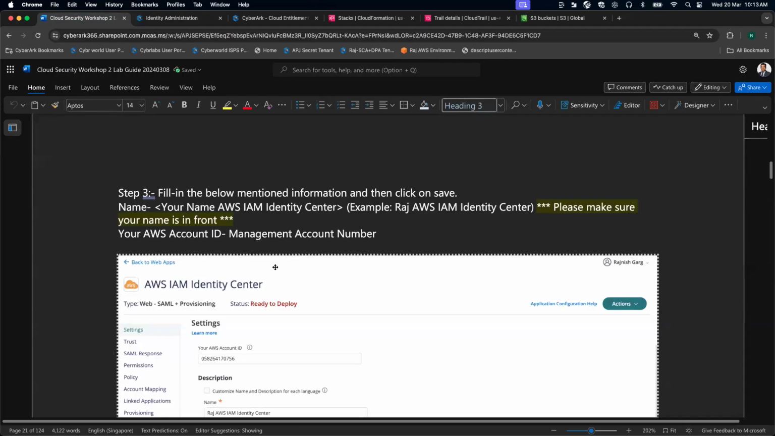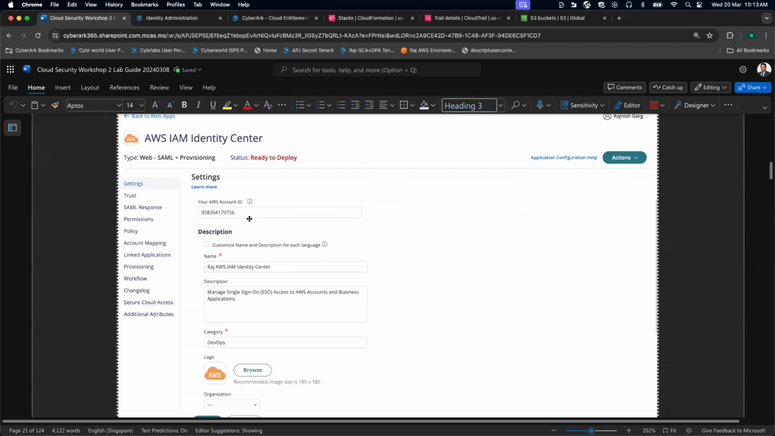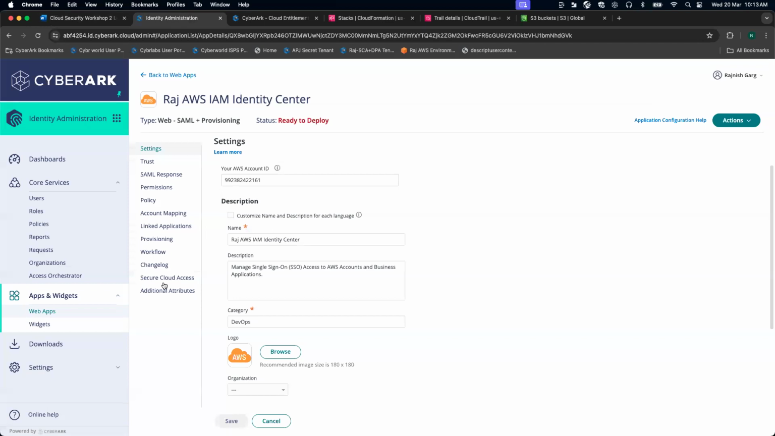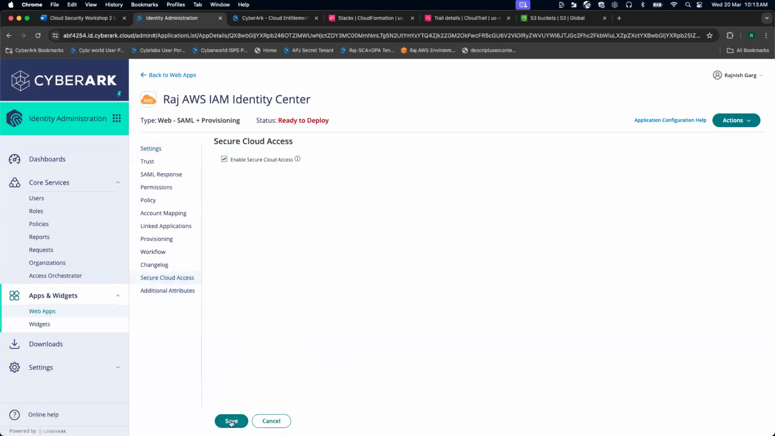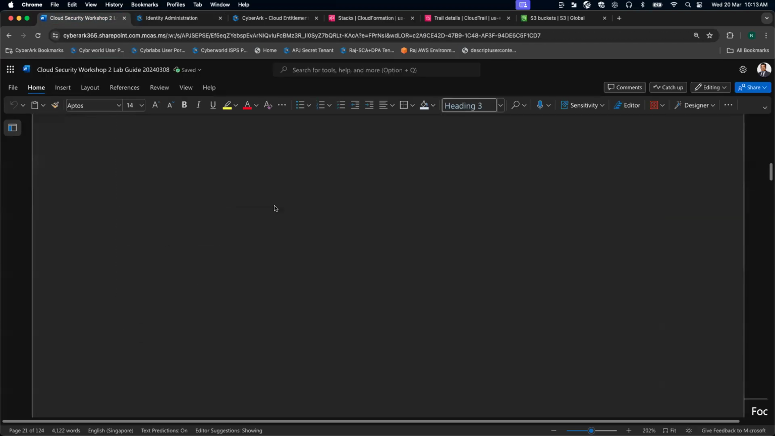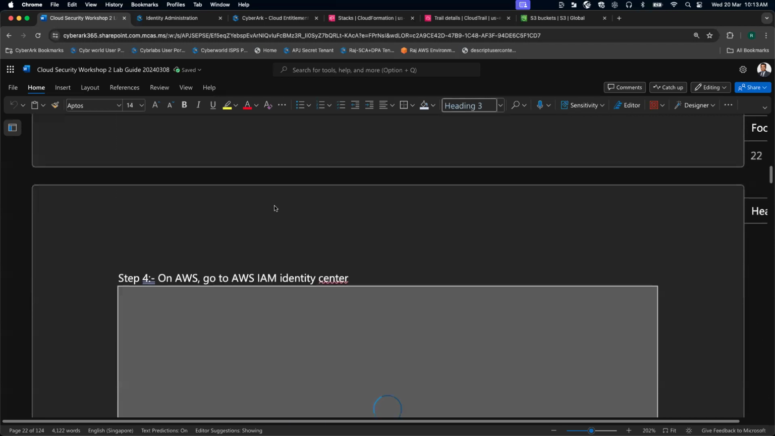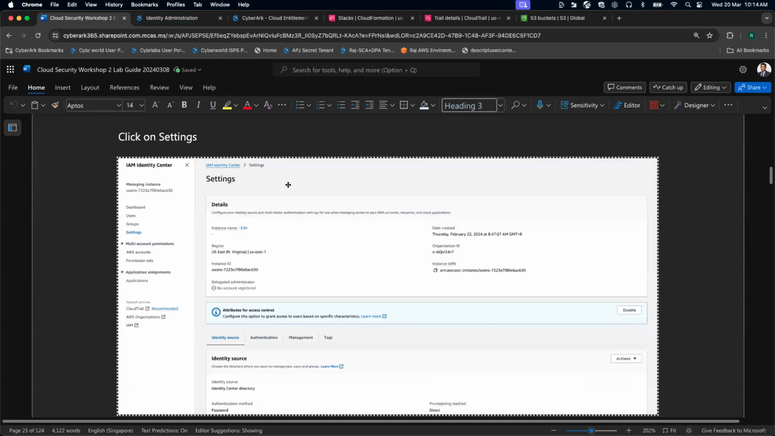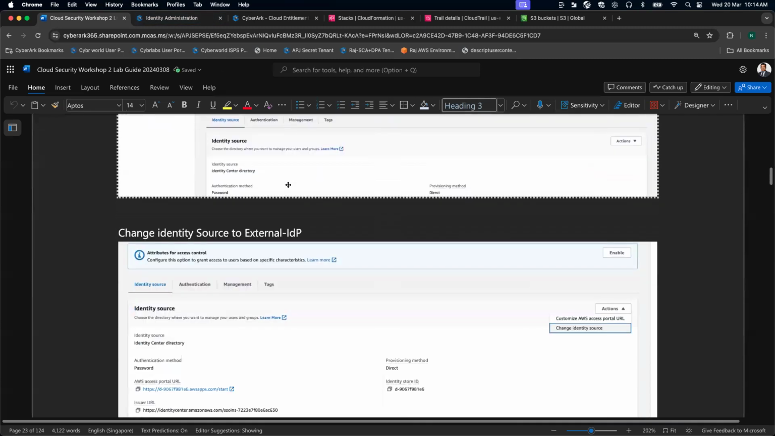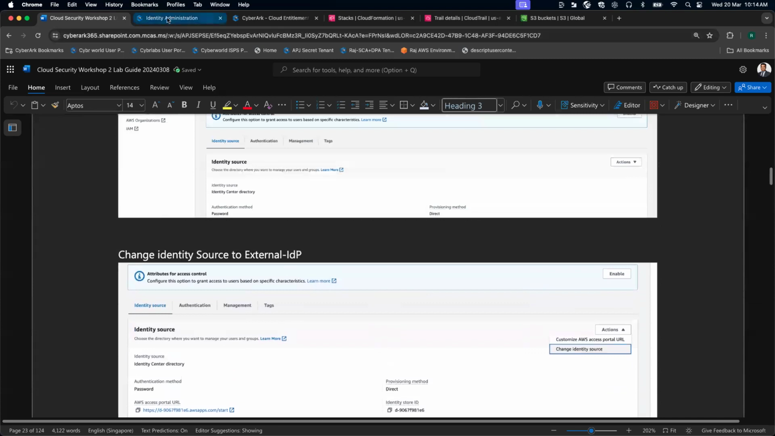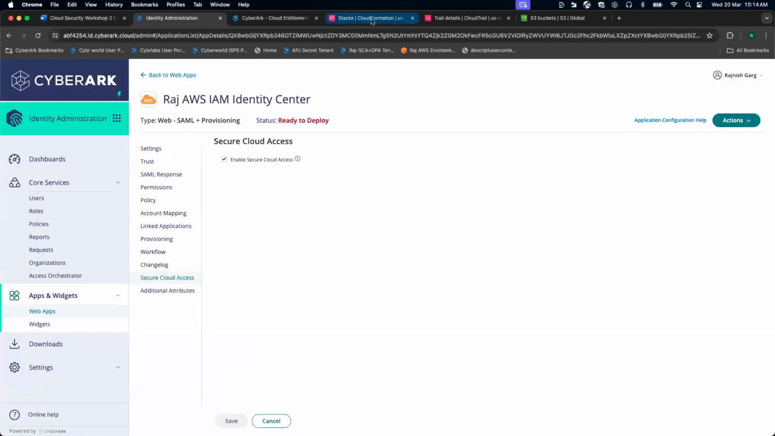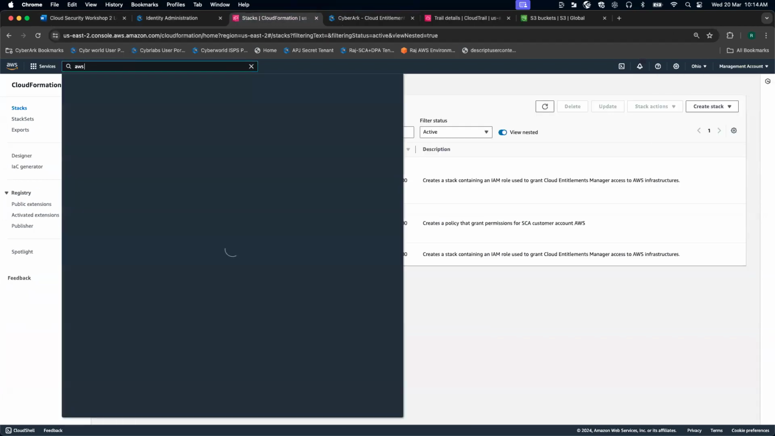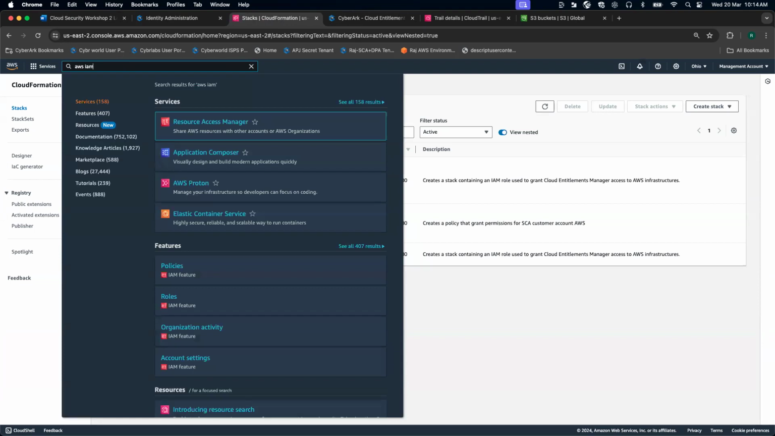If we go to our guide, so yeah, we have completed this step. And then we have to enable secure cloud access as well. I'm going to click on save. So on the AWS side, we have to go to the AWS IAM Identity Center, and then we have to click on the settings, and then we have to change the identity source to IDP. So here, let's go to AWS IAM Identity Center.